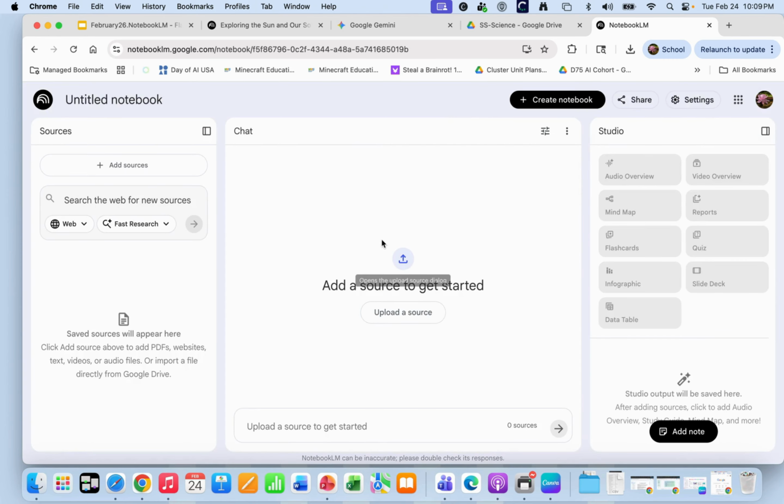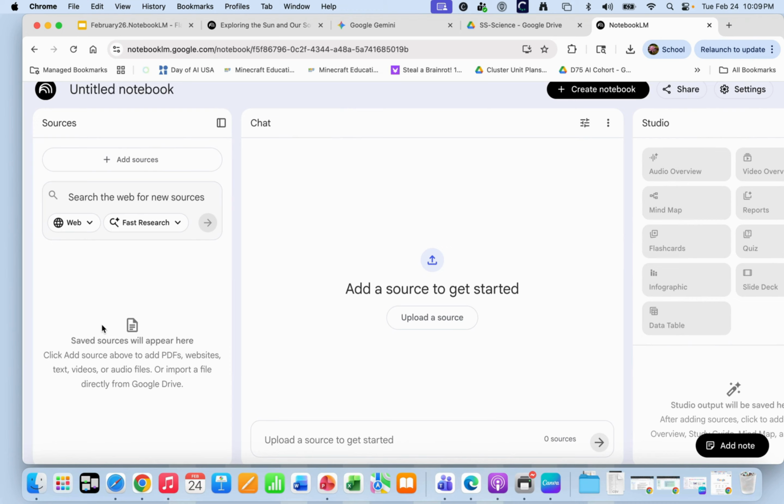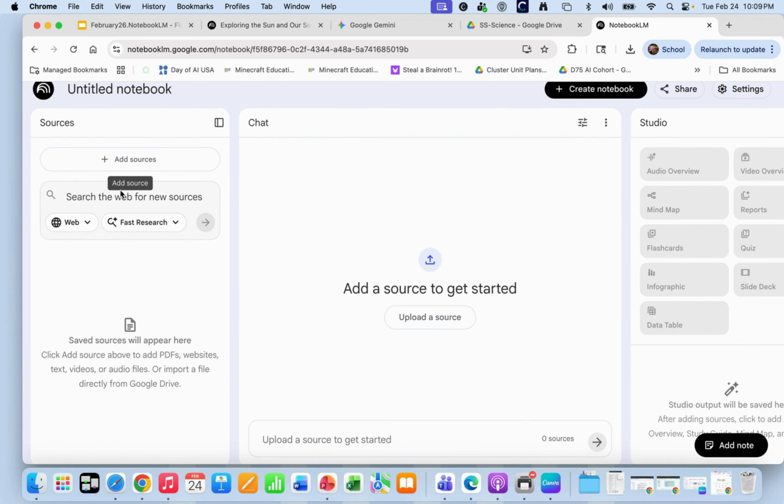And just to give you an overview of the interface, at the left side is your sources, meaning this is the information you're going to use to create your flashcards. In the middle is your chat box, and then here is your studio, which are the various outputs. As you can see, it's grayed out right now, but we're going to be using the flashcard feature. So first, let's go into adding our sources.